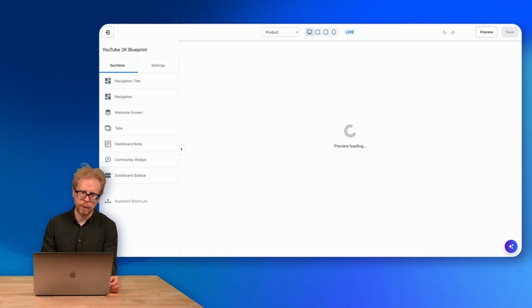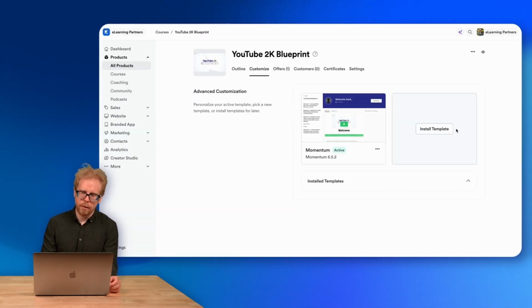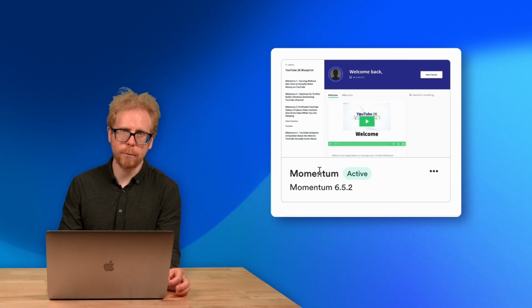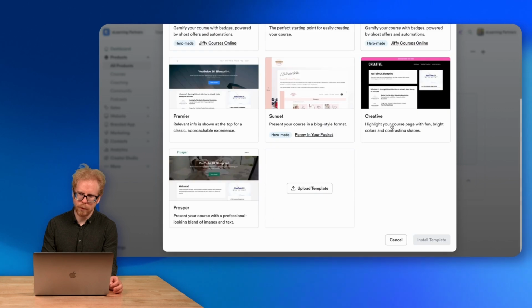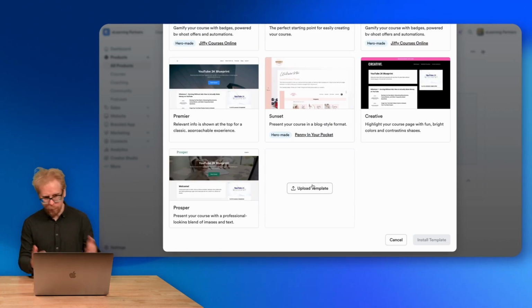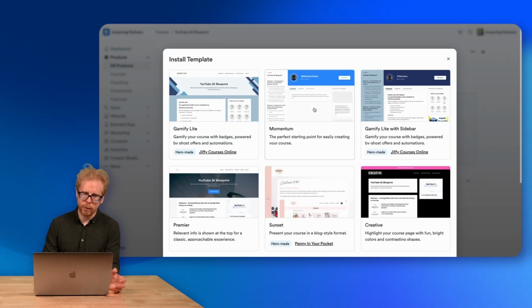Now, let me back up a second. You can also choose a template for your courses. We currently use the Momentum template for our courses, but you can install other templates. Here they are. You can also upload templates. You can purchase templates and upload them here. We just recommend using one of Kajabi's templates to start. We use Momentum, like I said.